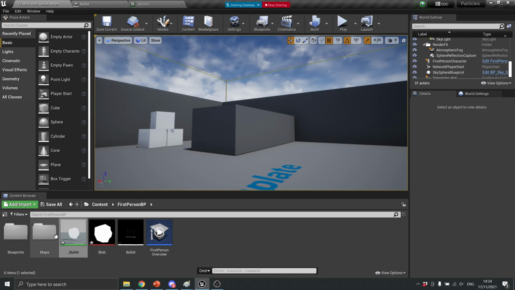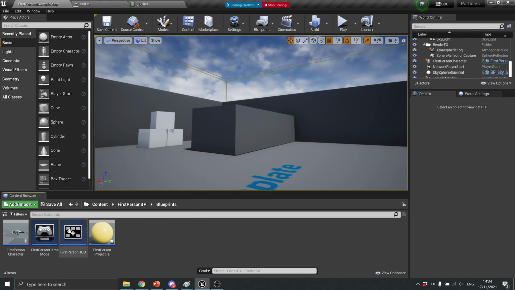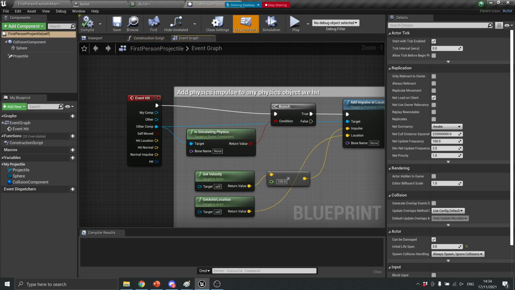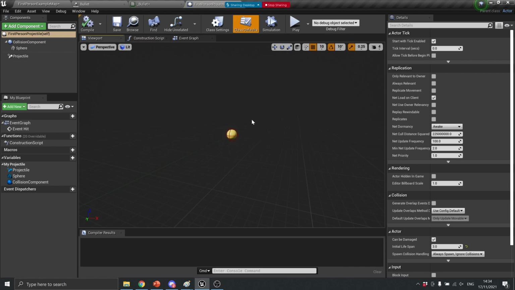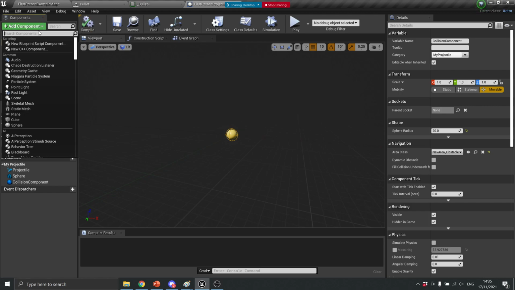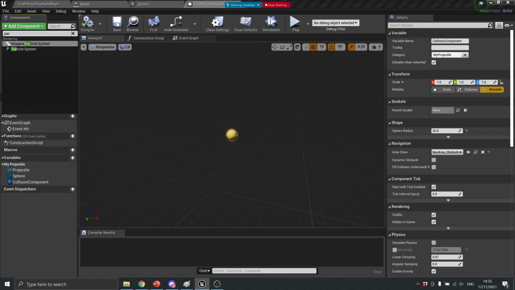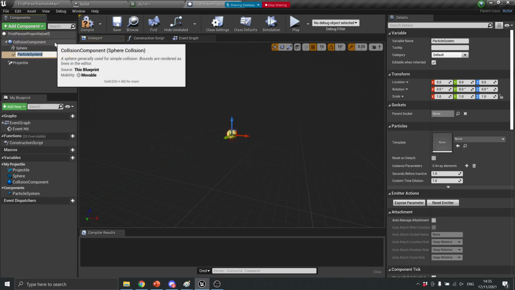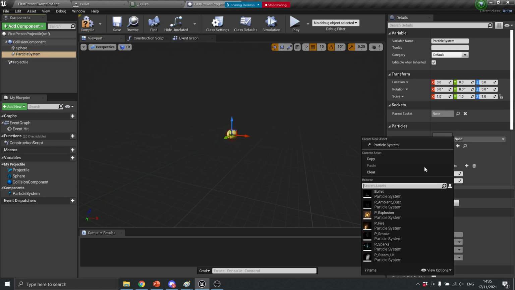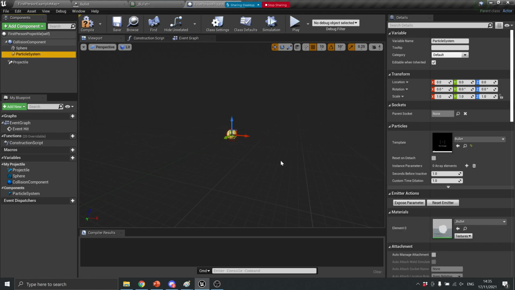And I'm going to jump into the blueprints for the first person projectile. It's going to open up and I'm going to go to the viewport. Okay, this is our first person projectile. This is the kind of tennis ball thing we're creating. So I'm going to add a component here, and it's going to be a particle system. Not Niagara particle system, just a default particle system. And it says here particles template. We can set that to be our bullet particle system.